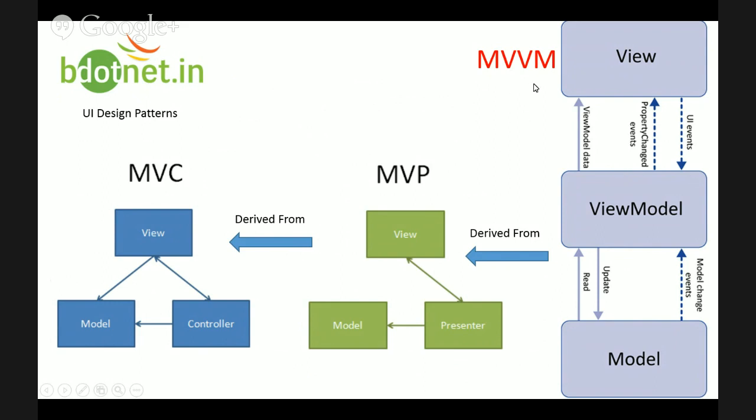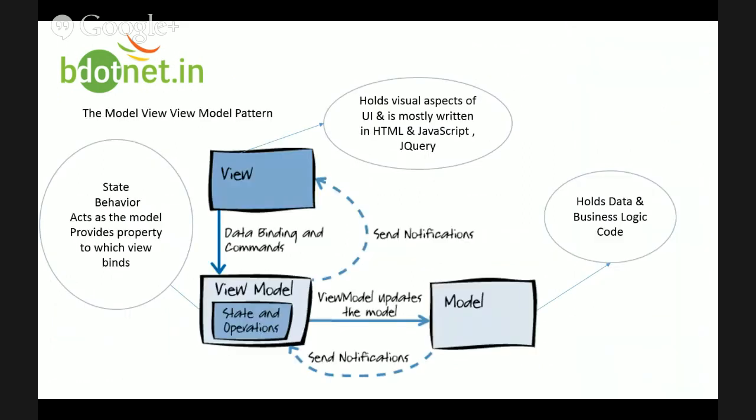Now, for us, the focus is actually the MVVM pattern. In the MVVM pattern, the view model is more than a view, and it handles most, if not all, of the view's display logic. All these patterns provide a clean separation of concerns. Again, MVVM is an architectural design pattern that originated from Microsoft and is largely based on the MVC pattern.